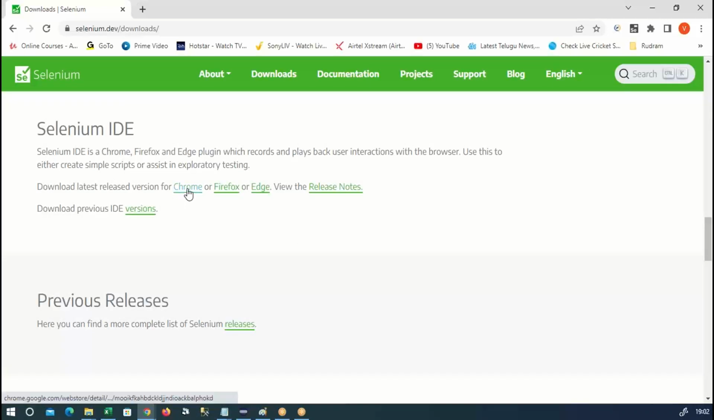Here we have Chrome and Firefox. Previously we used to have only these two. Around four or five months back they added Edge. Initially we had only Firefox, for a lot of years. Just around three years back Chrome was added. Around four or five months back Edge was added.